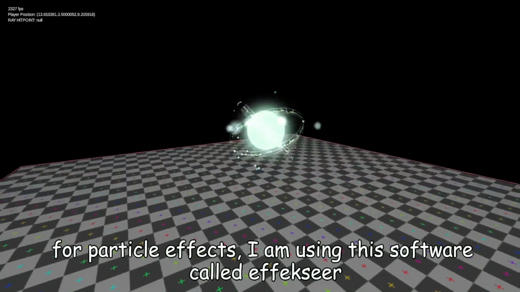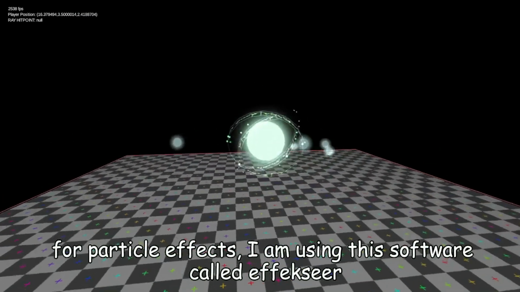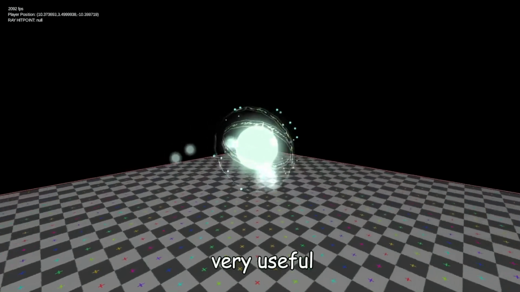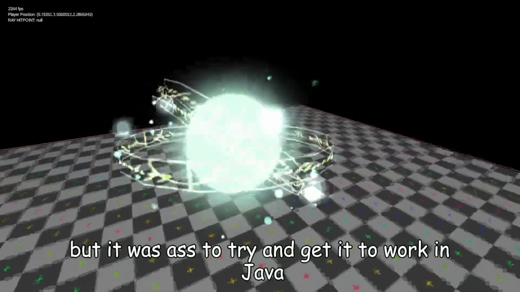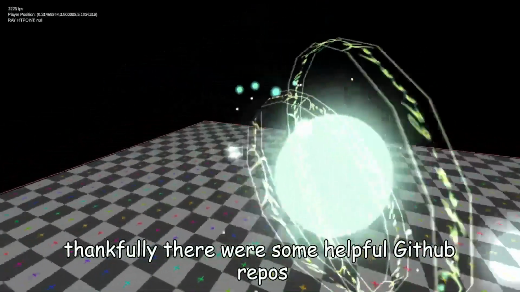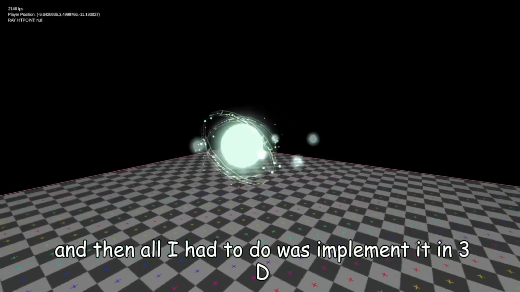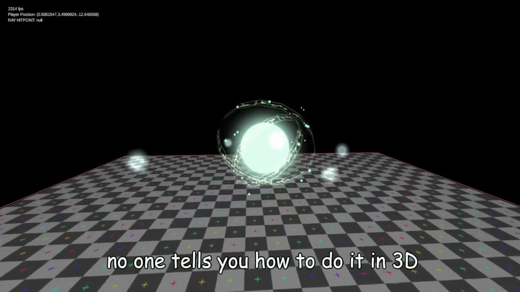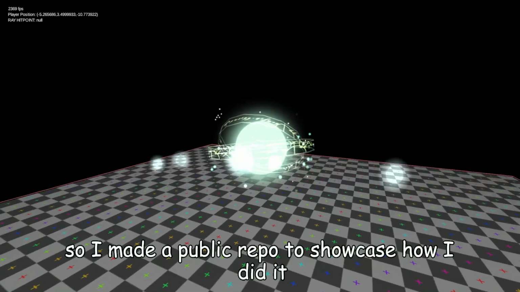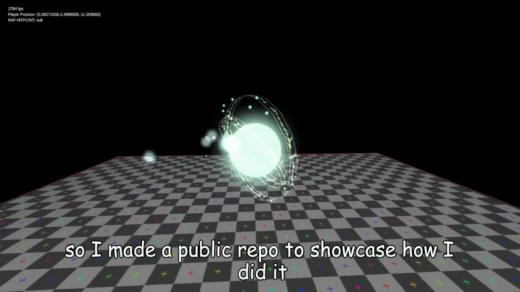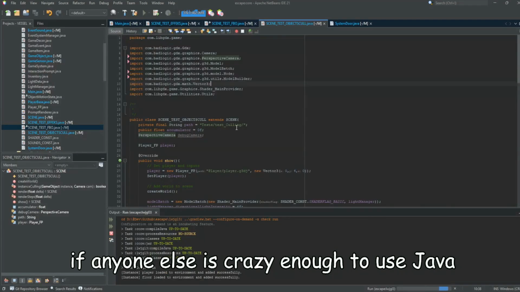Okay, that's enough story, here is what I have right now. For particle effects, I am using this software called FXeer. Very useful, but it was ass to try and get it to work in Java. Thankfully, there were some helpful GitHub repos to help me build it, and then all I had to do was implement it in 3D. No one tells you how to do it in 3D, so I made a public repo to showcase how I did it if anyone else is crazy enough to use Java.